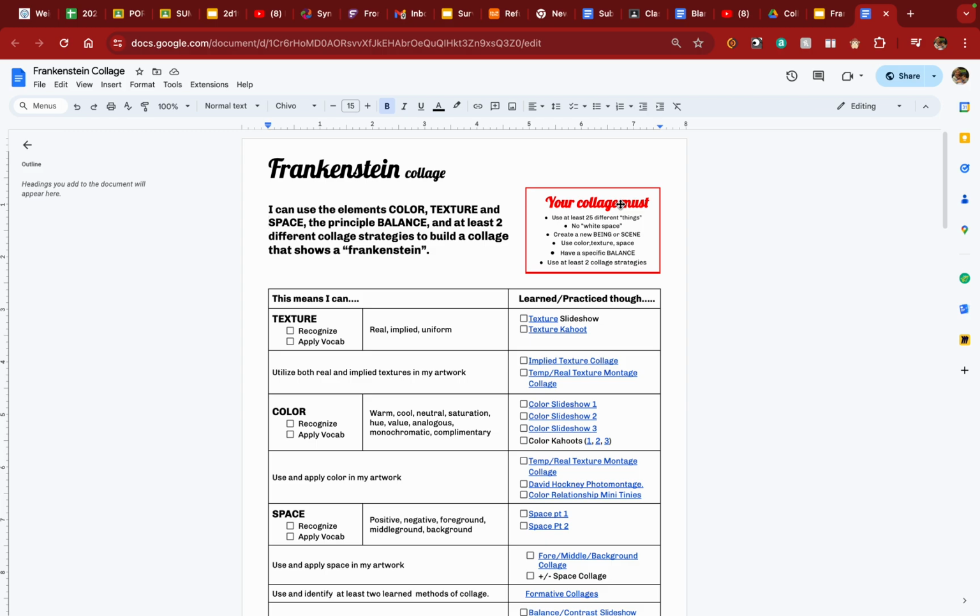The things you need to have are at least 25 different things. So most of our formative collages, I asked you to use at least 7. This is a summative and it's a little bit more in depth, so I want you to use at least 25 different things.